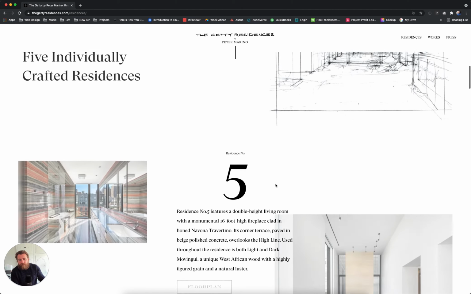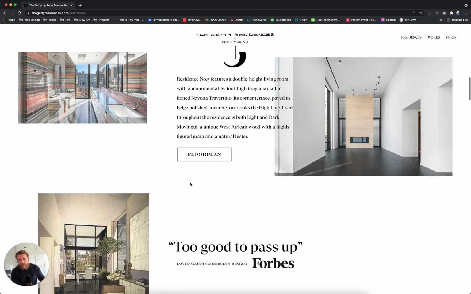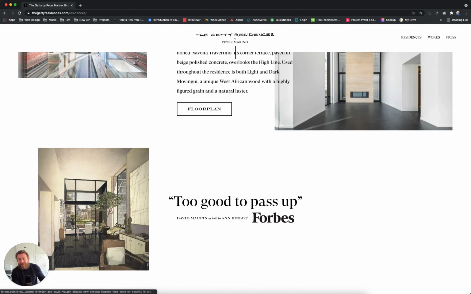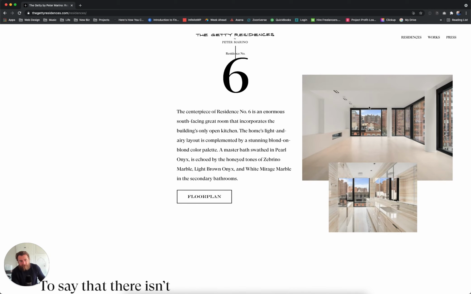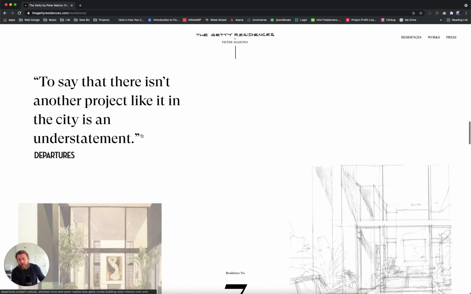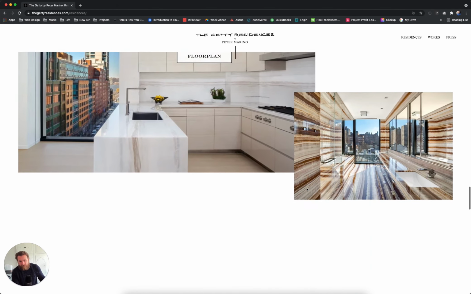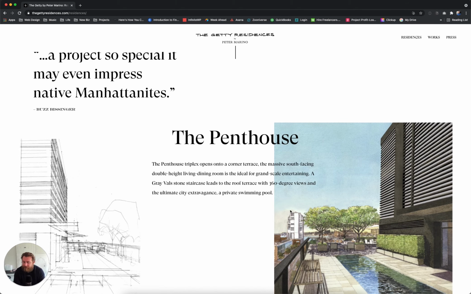Okay, so residence number 5 has an image, centered text, floor plan, some kind of quote, and an image there. Number 6 is still central text, but images on the right, and we've got a quote off to the left. 7, different again. 8, different again. Penthouse, very nice, different again. This is perhaps a better example than the one I was going to go for later on, so I'm going to focus on this. Let's say this was a brief.